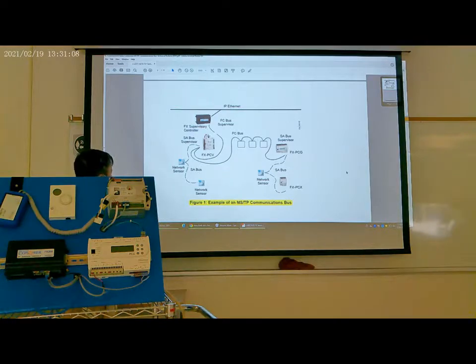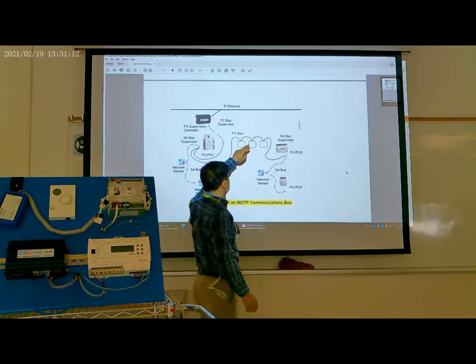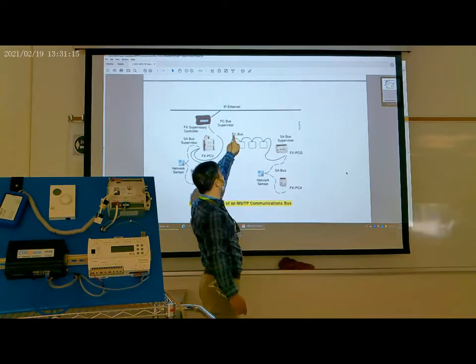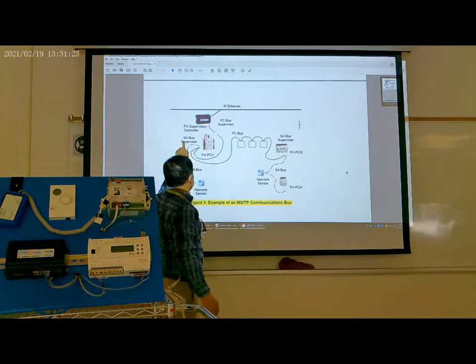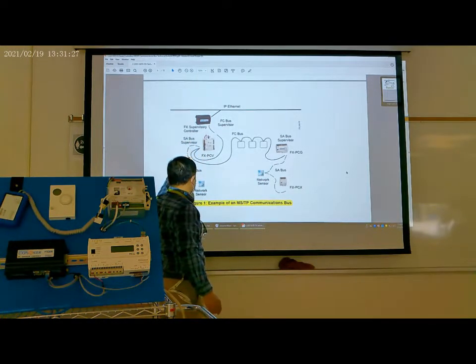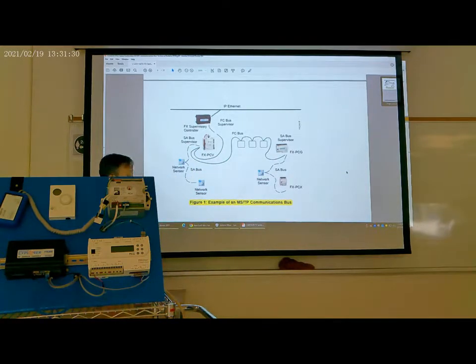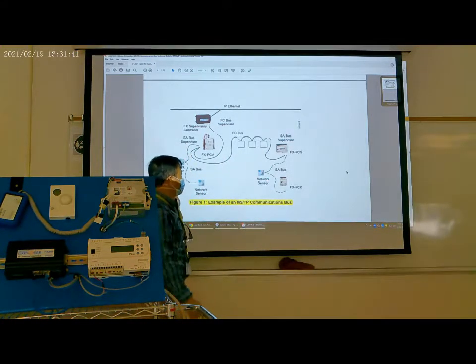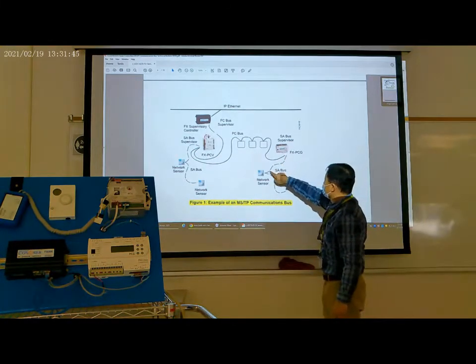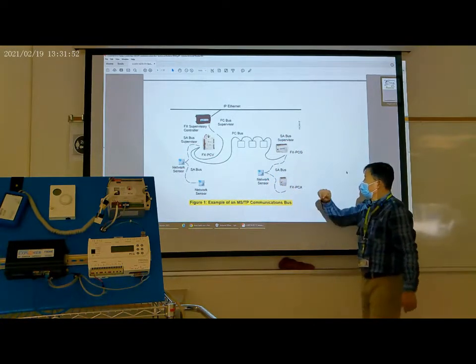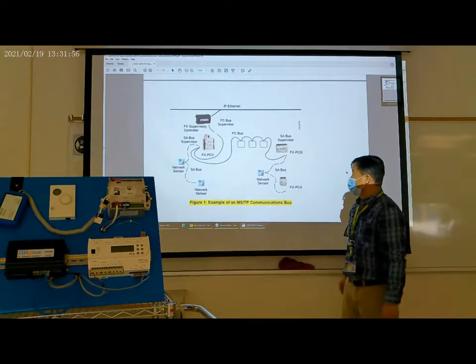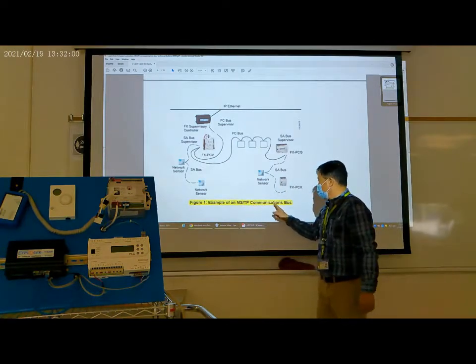The difference between these two is that the FC bus is to connect the field controller. This one. SA bus is the sensor actuator bus. It will connect some input modules for sensors. Like here, this is a thermostat. And here also connects some thermostat. And other I/O modules. So this is an MSTP communication bus.